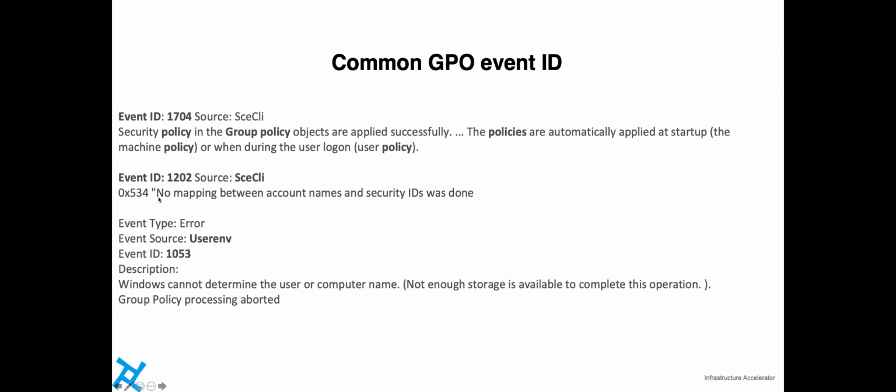So you can get an error message like 1202 SCECLI: there is no mapping between account names and security ID. This is a particular issue. There is a very specific article to resolve this issue. You can follow that article and fix that issue. You can get Userenv error messages like 1053: Windows cannot determine the computer name or username, not enough storage available. Like, there could be 1,000 errors which can come in group policy. The point is go into event viewer, look at what the error message is, and then get into troubleshooting.